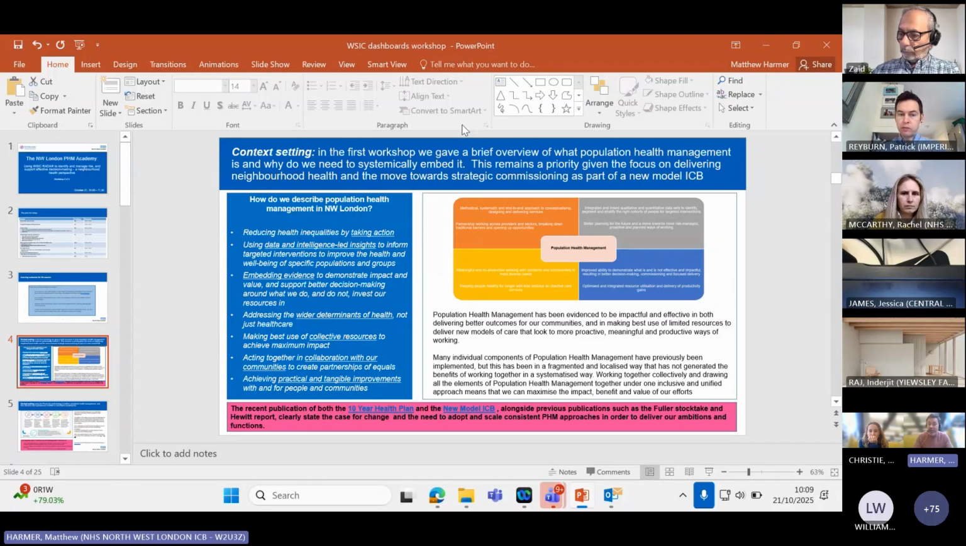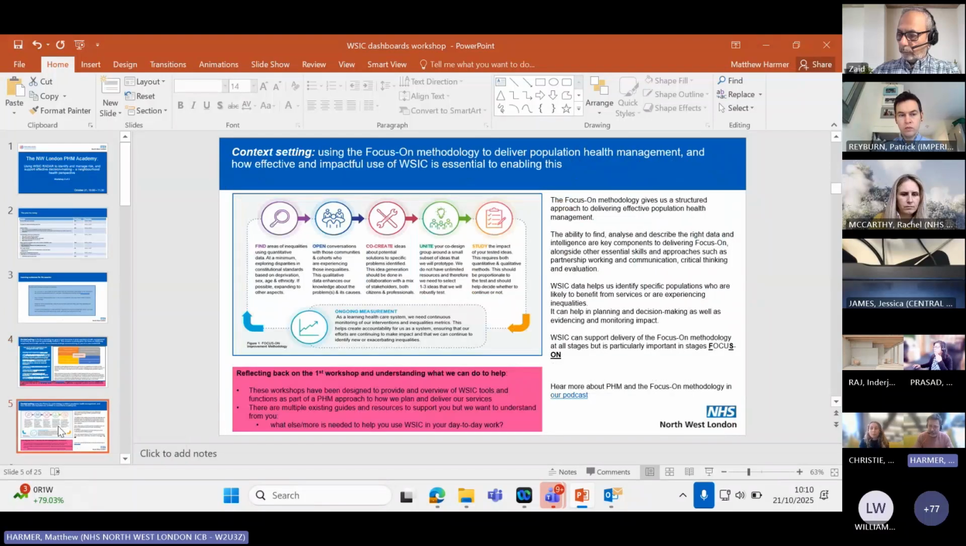Ultimately, that's why we are all here, because we want to make changes in a positive and impactful way for our communities. So there's something about really understanding and using data. It sits within the context of understanding population health management, and why we need to collectively deliver that as we move forward. The 10-year health plan and the new model ICB blueprint, and other documents and publications as well, talk about the impact of making sure that we use good population health management techniques in order to deliver our services.